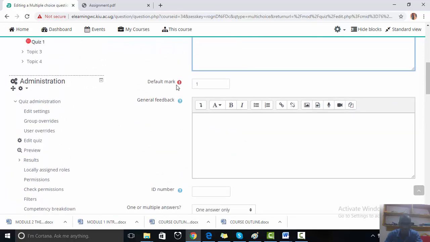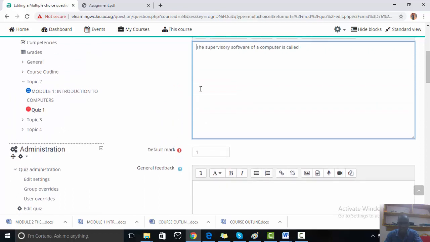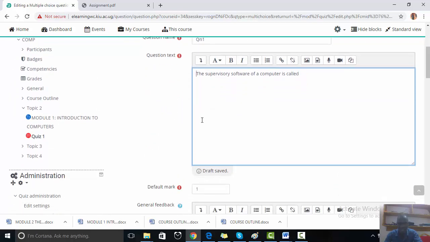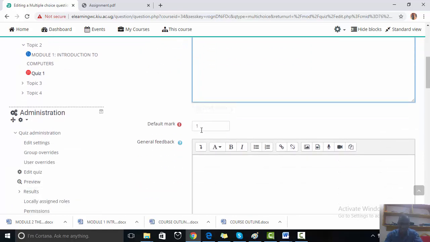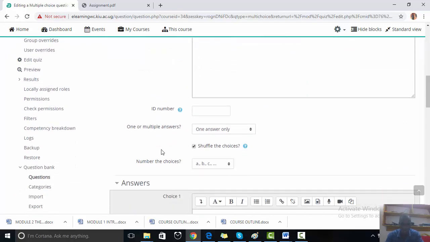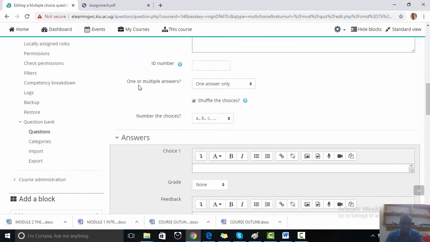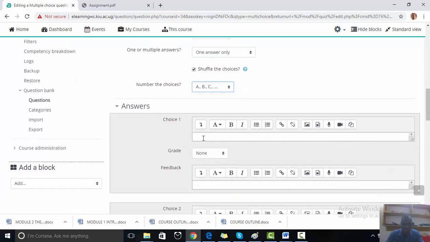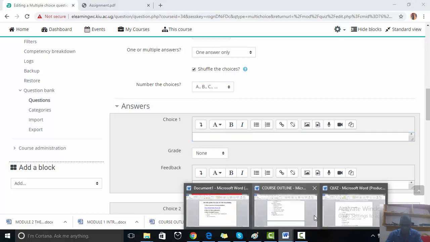I choose a default mark, because I want to set how many marks a student should get after passing this question. Let me make it 2. Students should get 2 marks for one question attempted. Then I should set whether it is only one or multiple answers. It is only one answer. I don't want multiple answers. For numbering the choices, I need A, B, C, D, and I choose capital A, B, C, D.